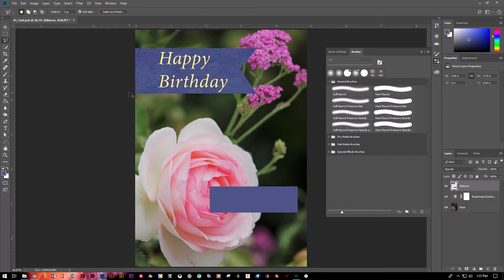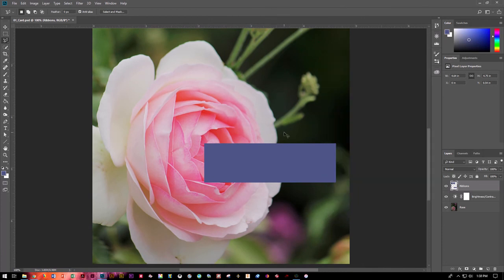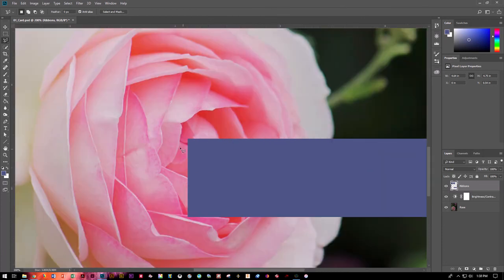I'm going to do Control plus, scroll in so I can see a little bit more. I'm going to close my brushes panel. So I'm going to grab my Polygonal Lasso. I'm going to click here, make sure I'm on my ribbons layer. I'm going to click and drag, but I'm going to let go of the mouse. I'm going to click again when I'm about the middle, about where I want my ribbon to go. Click again on the corner and click here on the top in order to close up that shape.